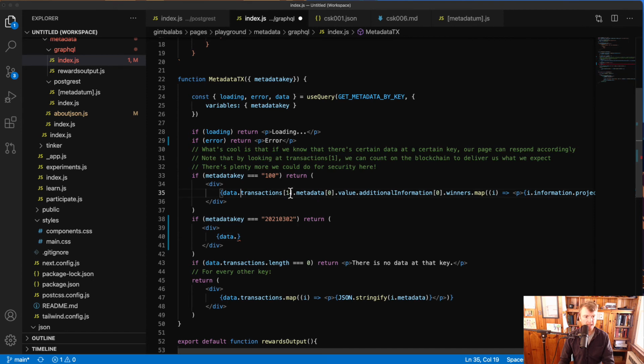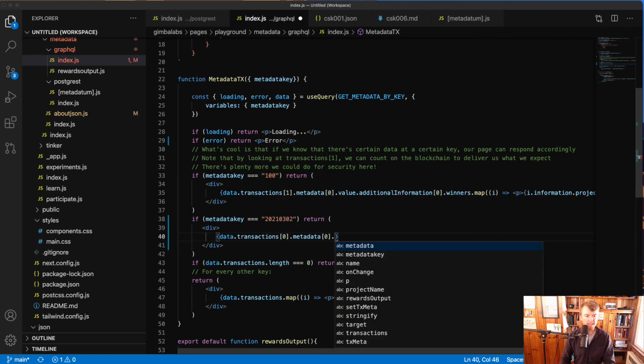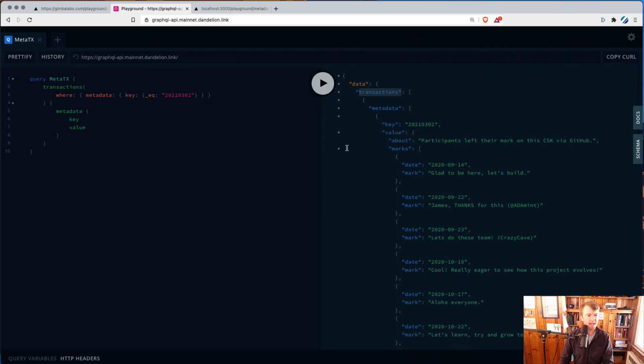So when I was looking at Catalyst winners, I wanted index 1 to get the second item in that list. But here, since we were the first to post to this key, I want index 0, the first item. I also know that I want the first metadata object that's in that array. This array has just one object in it. Could have had more. Okay, so metadata 0. Then what's next? Inside of that, we also want value. And then we want all of the marks.